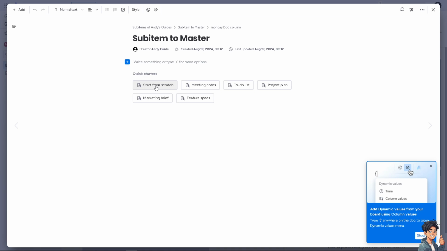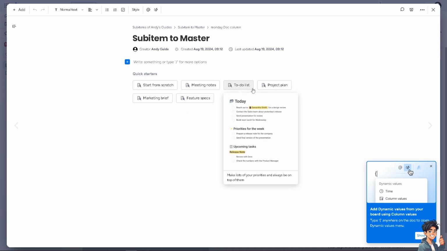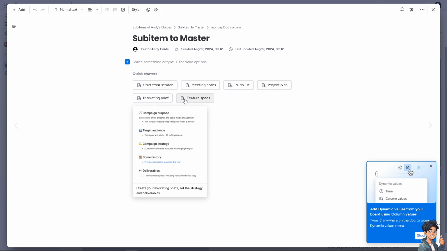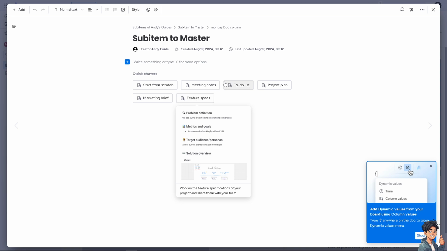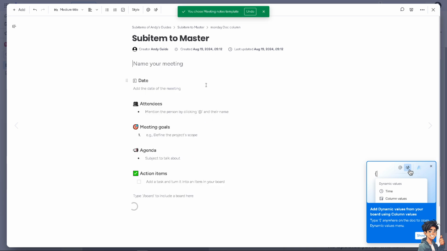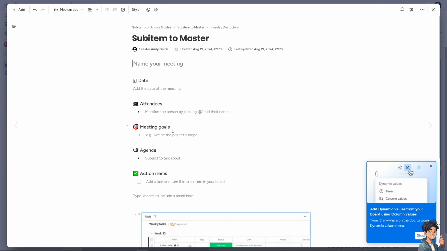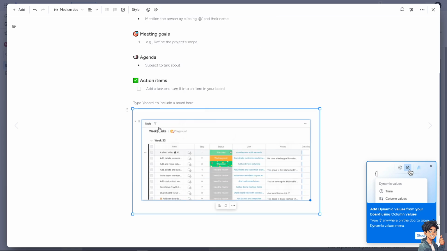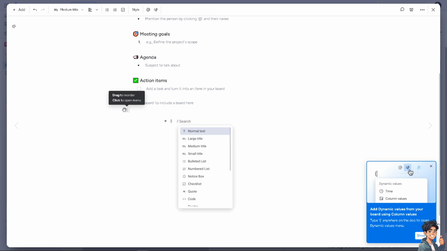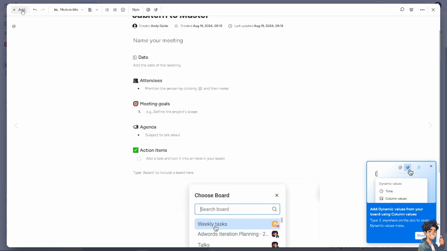Of course, you can start from scratch. You can create meeting notes, to-do list, project plan, marketing brief, and feature specs. Now, I'm going to just create a meeting notes. For example, the date of the meeting, attendees, of course, if you're working with multiple freelancers or collaborators within the specific task or sub item here in Monday.com. All I'm going to do is click on add.